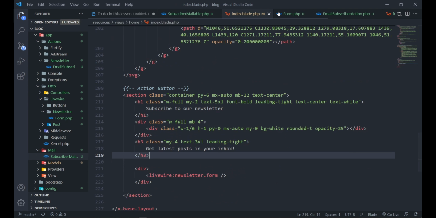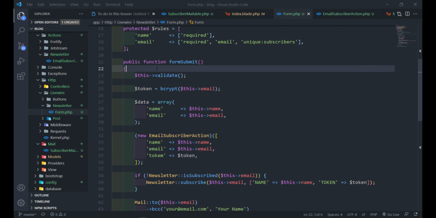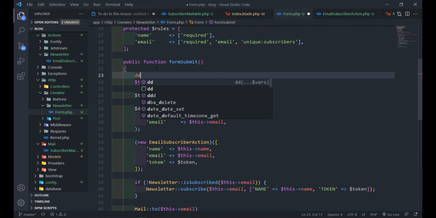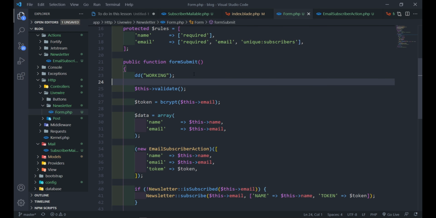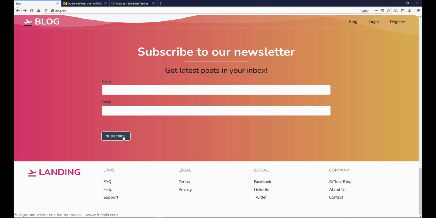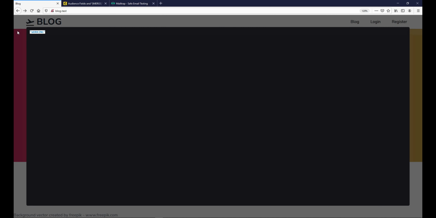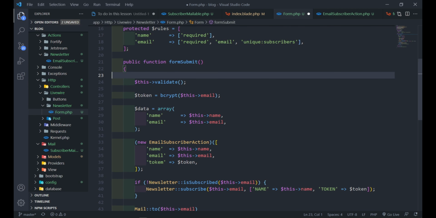So fingers crossed and hope everything works. I'm just going to die and dump like this, just to make sure that we hit the right place when we press enter there. Okay, so let's do that. Go here, refresh. As you can see, we get that working, so it means we're hitting the right form. Okay, so go back, we can delete this.